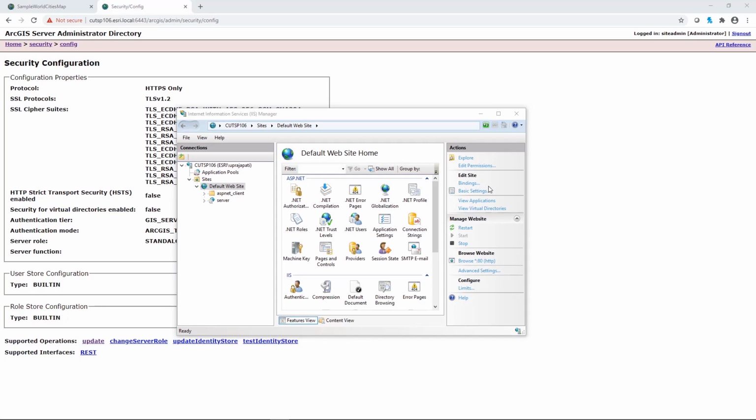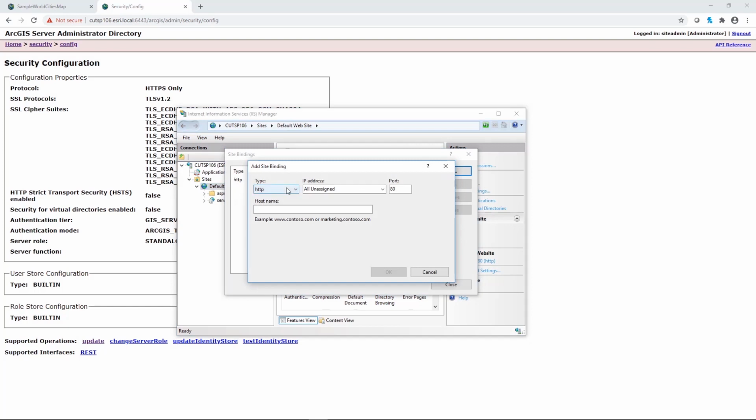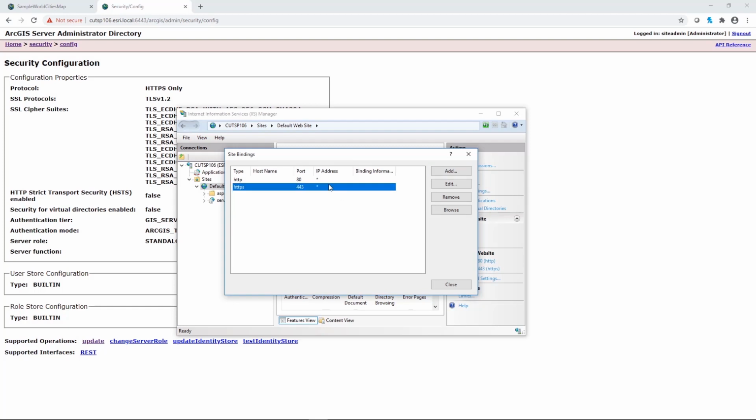We will make the change on the default website. Under bindings, we will add HTTPS only. So we'll add HTTPS. Now, we'll make sure that you select the appropriate CA signed certificate that matches your web adapter URL. Once that is added, we can close this.